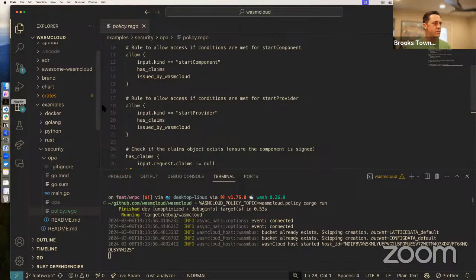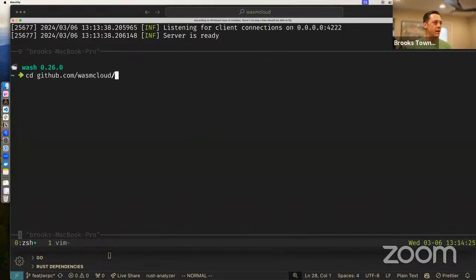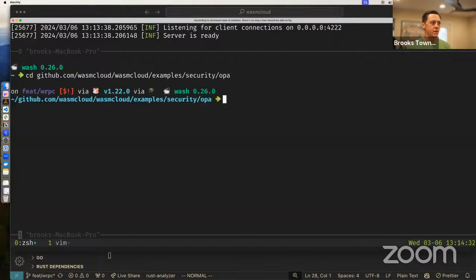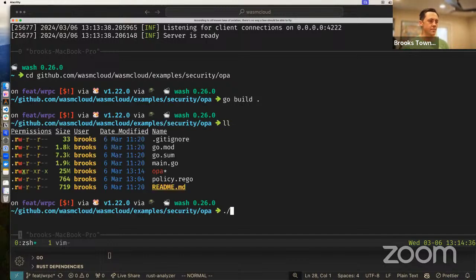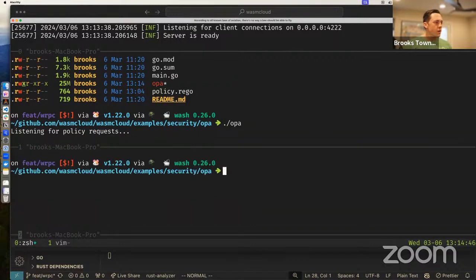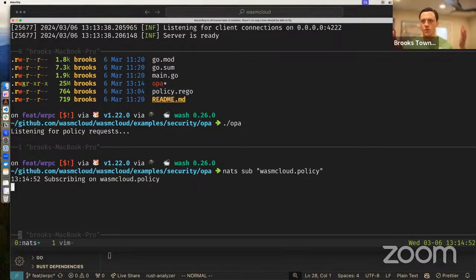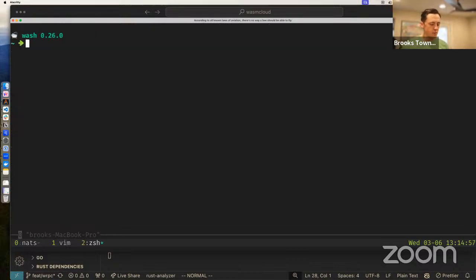Now what I need to do is let's go actually run the policy server, which is under examples security OPA. And you can build it just with go build. And then that comes out as this OPA binary. We can execute it. And then I just have a simple little print line that says, hey, I'm going to listen for policy requests. For your own edification, I will subscribe on wasmCloud.policy just to show you what this payload looks like.